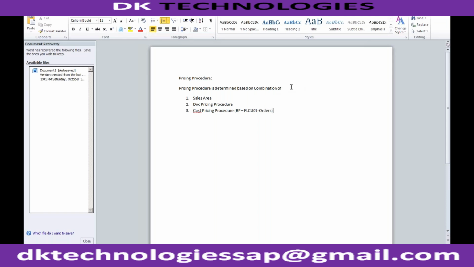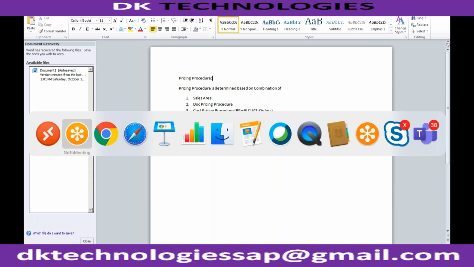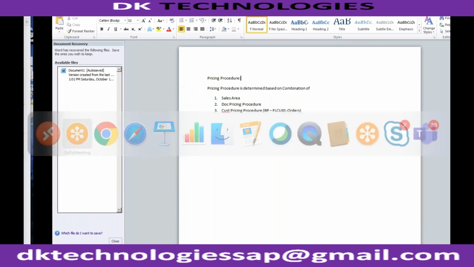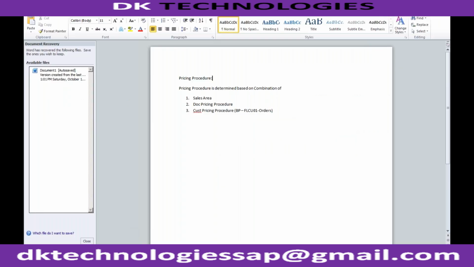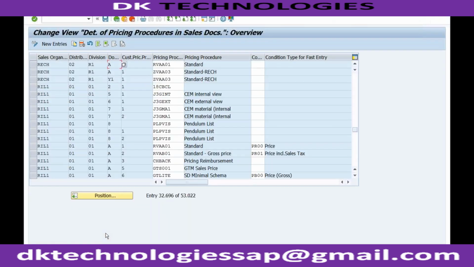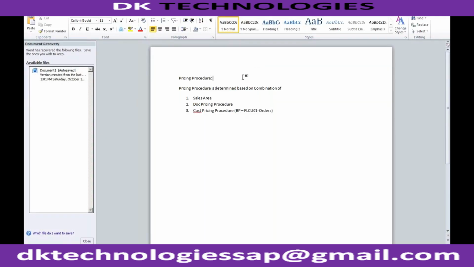Right, what is the T code of pricing procedure determination? Let's try to summarize this also so that this should be very clear in your mind. Next time you don't need to go through all these things. You can just come here, go to the pricing procedure, determination of pricing procedure. It is OVKK. So OVKK is the transaction code.